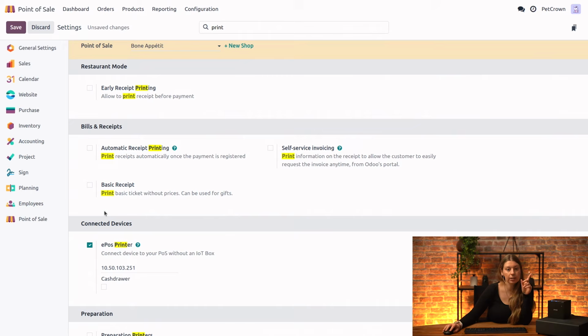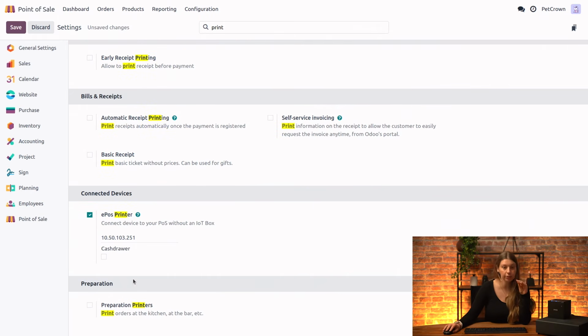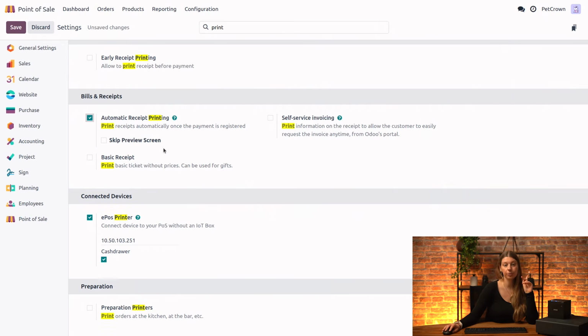And do you see how this little cash drawer setting has also shown up in my configuration? This is needed in order to connect a cash drawer to Odoo. And in order to do that, we must connect it to a printer first. So that's why it was initially hidden. But now I can just go ahead and activate this setting as well. Next up, we will also enable the automatic receipt printing under our bills and receipts. And I also have an option to skip the previous screen, which would bypass the manual print confirmation after each sale. But actually, I would like to keep it like this for this sale.